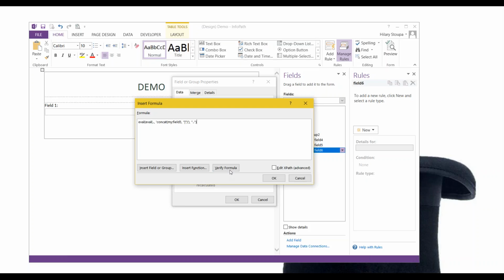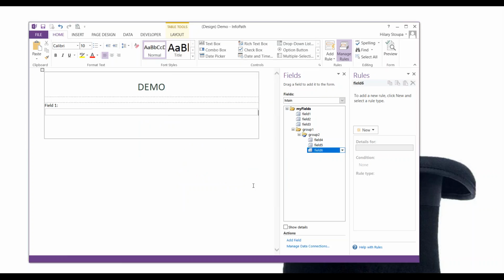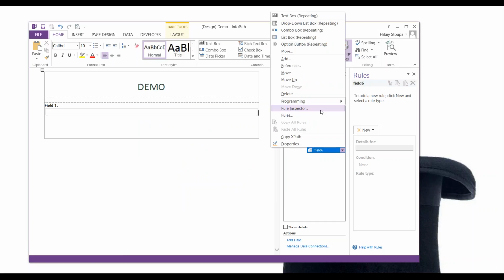Too many parentheses. At least we've got a double eval in there. Okay, and you guys have just seen my kryptonite, right? I cannot keep those in my head.